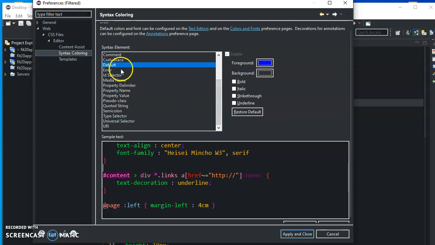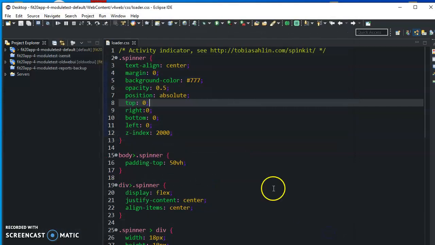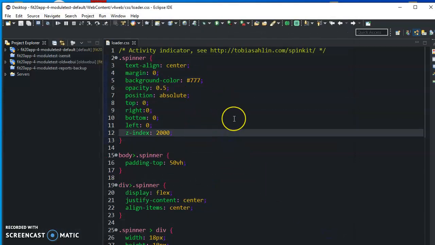Let's check the ID selector. Let's check it bold. You can see the difference. Italic, strikethrough, underline, and you can restore the default. So if you change everything, you need to press apply and close. And this is how you customize the coloring in Eclipse. And we saw the CSS file.